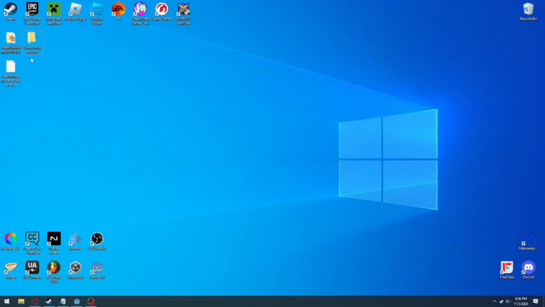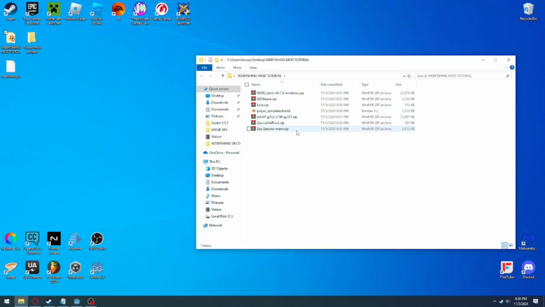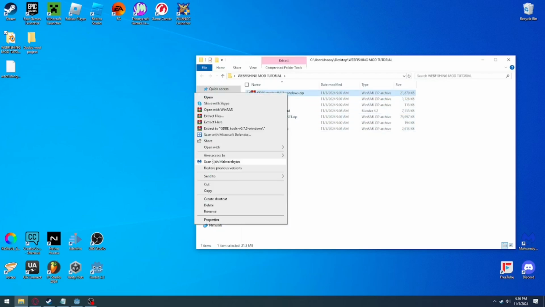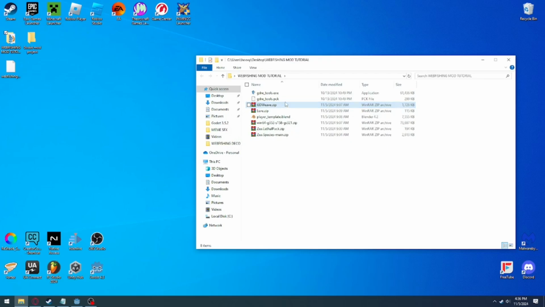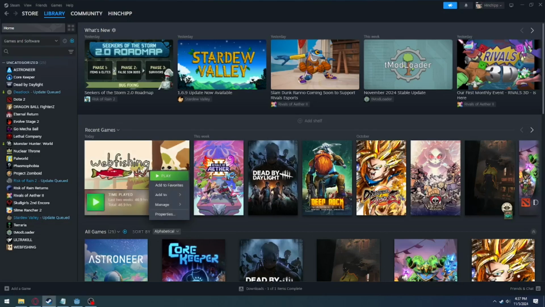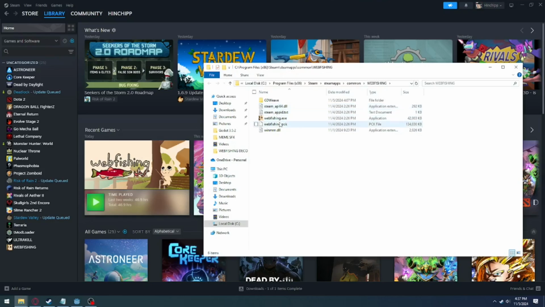Alright, next step. We will go into GDRE Tools, extract that, and then we will unpack Webfishing. So what I recommend doing is you go to Steam, go to Library, right-click on Webfishing, either on the recent games or on the left side. Go to Manage, Browse Local Files, and then you won't have GDWeave, but I do because I already have it installed. But what you want is the webfishing.pack file.